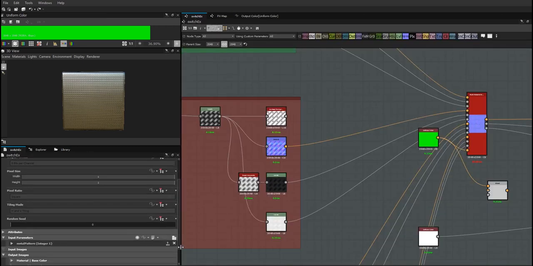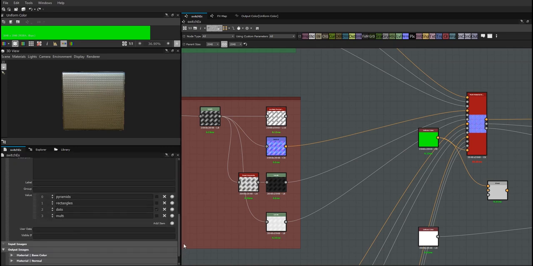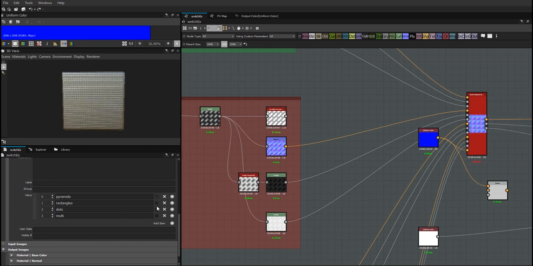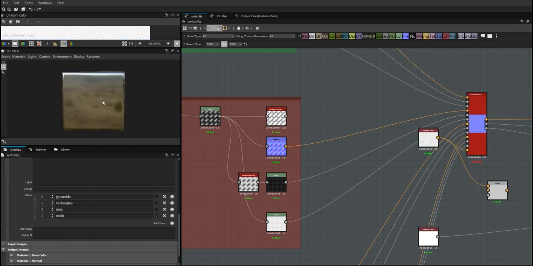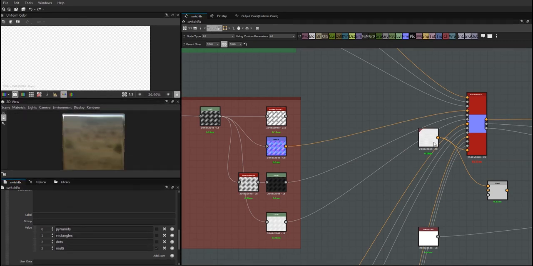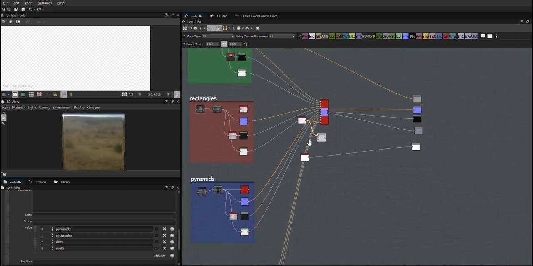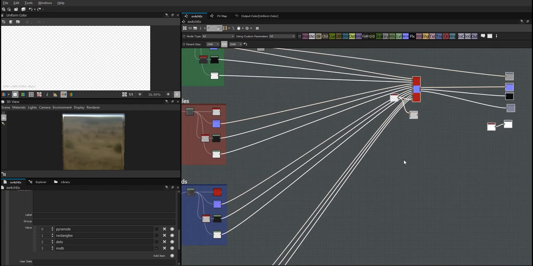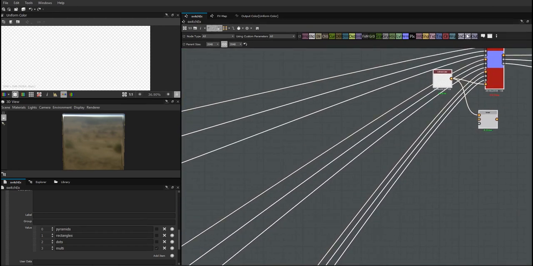And let's take a look and make sure that it works. So we have it set at dots, which is green, rectangles, which is red, pyramids, which is blue, and then if we have it on multi, we've got nothing. And that's exactly what we want to see happening here. So that works. So that's our whole color. Now we have to work on the multi-bit. Move that up here. We'll give ourselves a little bit more room.